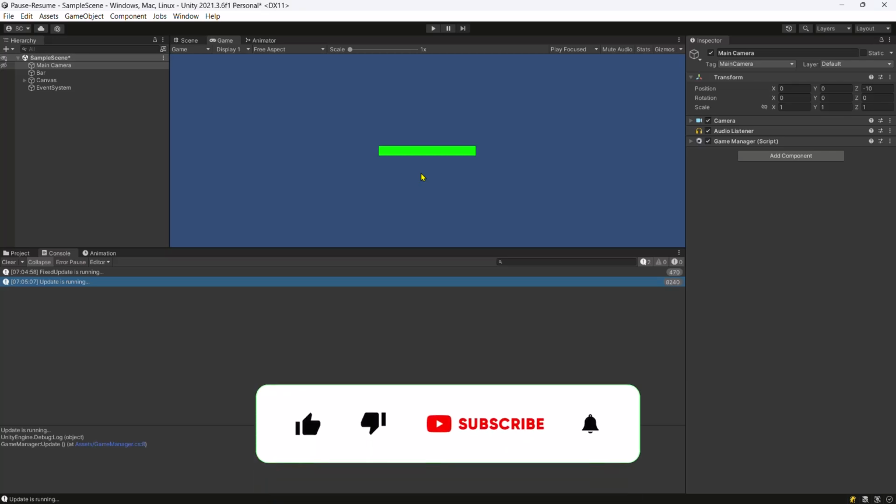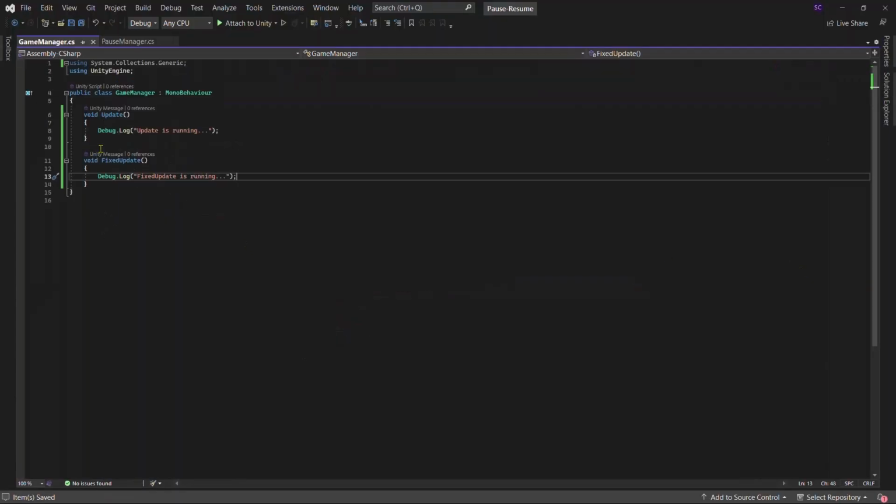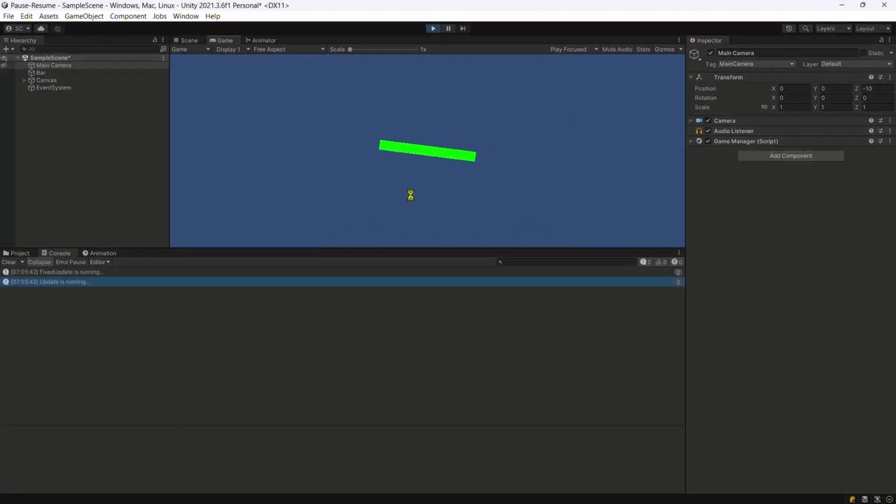Also, the pause and resume function calls are written inside the update method, so it is good for us that update is still working even after pause. Now, if you want to stop an update function on pause, simply put a timescale value check and return on the first line inside the update function. You can see that now update and fixed update both stop on pause.